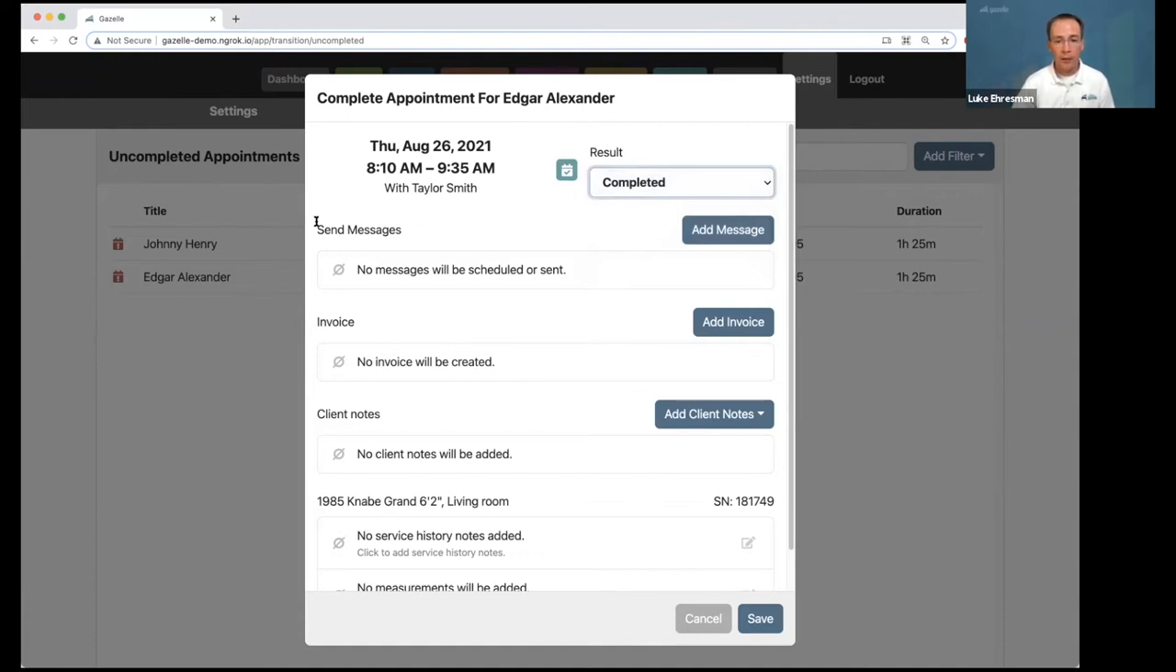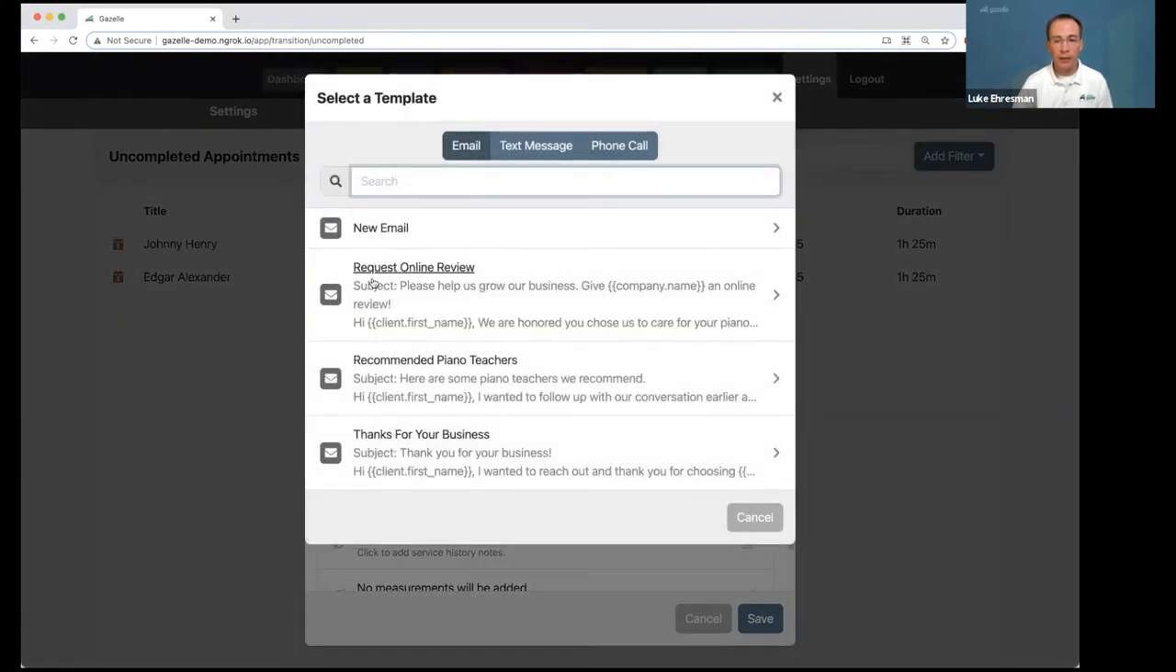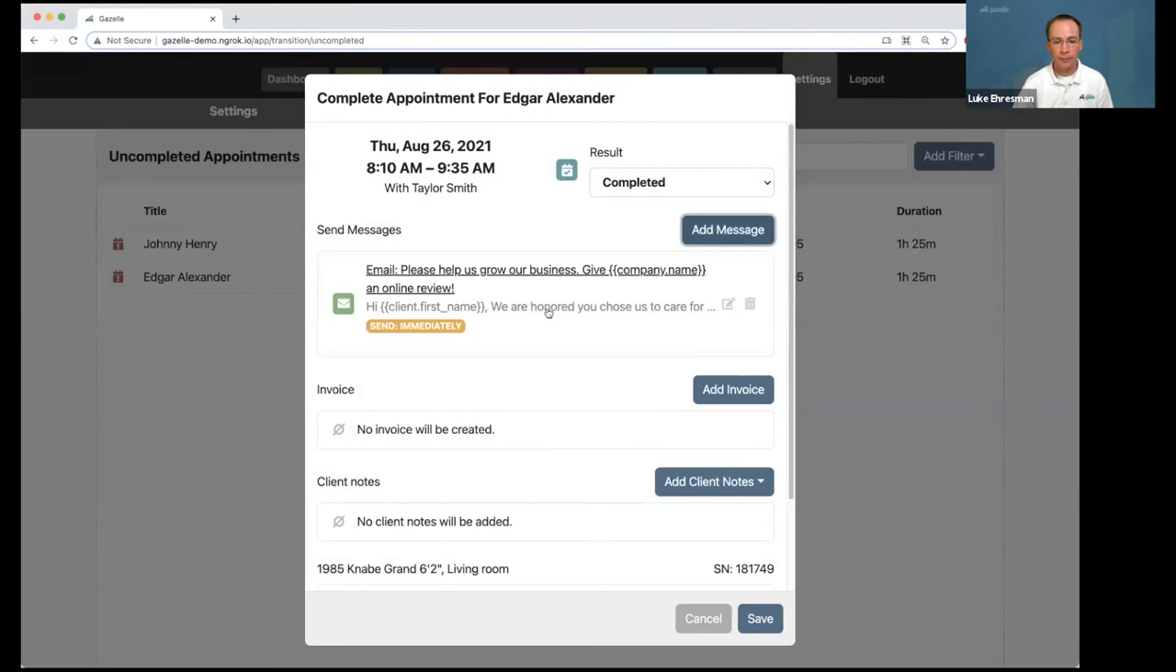Next, the other common action that you might want to do is send some scheduled messages to them. So for example, one thing that we often recommend is if you had a pleasant experience with this customer and you think that they might give you a positive review, send them an email asking them for a review. So right here, we can click on add a message. And I have a template set up here for requesting an online review. But you could also create just an email that you write by hand. But in this case, I'm going to use our template. And so now it's going to send this message immediately. As soon as I save this, it's going to send this message out.